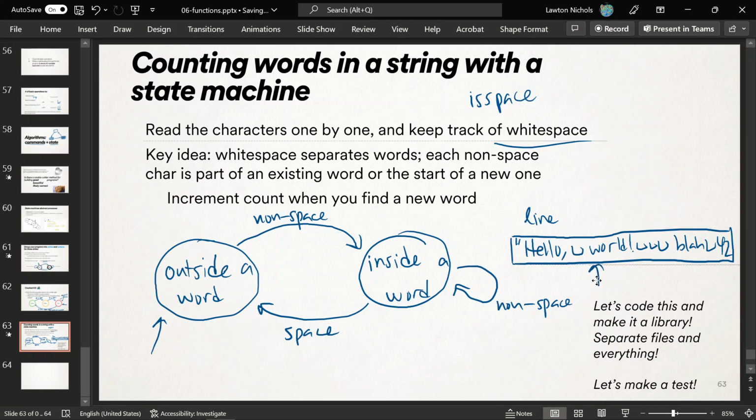Next I see a W. Or if I was here, like I saw a space character, I went to the outside of a word state. And then I see another space character, I'm still outside of any word, right? So if I continuously see a bunch of spaces while I'm outside of a word, I'm still outside of a word. Does that make sense?